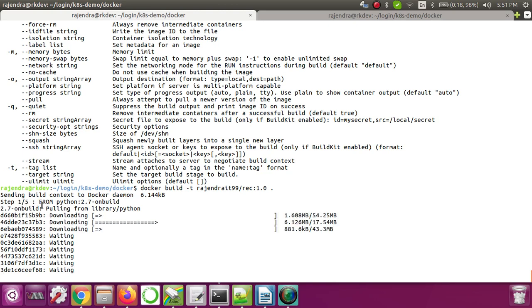The first step that we had is Python 2.7 onbuild. So this is the image. First we are pulling this image from the remote repository. This image is available on Docker Hub, so we are just pulling it from there. Once this image is pulled, it will go to the next step. Let's first wait for the first step to complete, and then we can see what is happening in the next step.